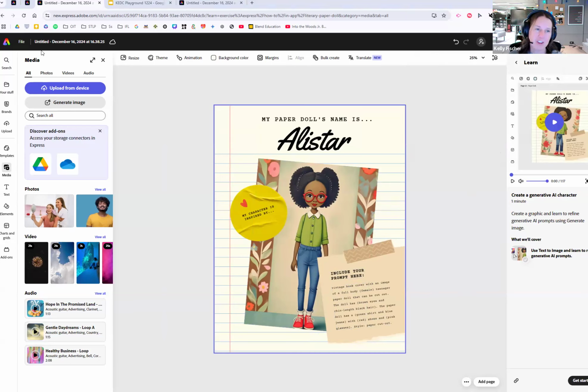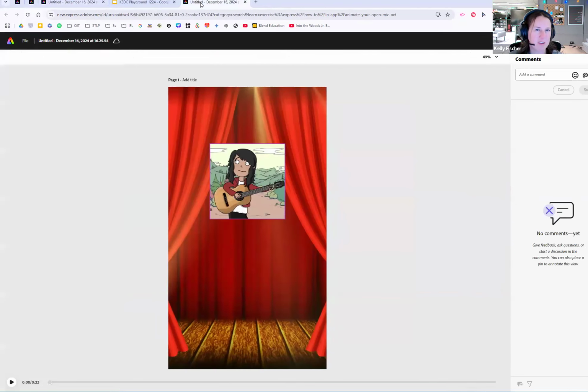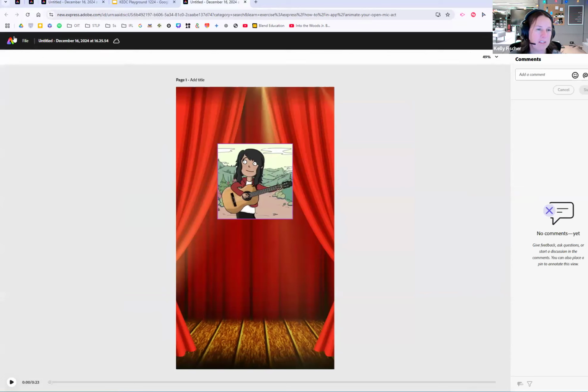So if it doesn't have the teacher resource, then once we get your account upgraded to that free version, it will be there for you. That makes me sad. So if you're not seeing the teacher resources, make sure to come back home. And to get home, you can click on Adobe's little icon in the top left corner.